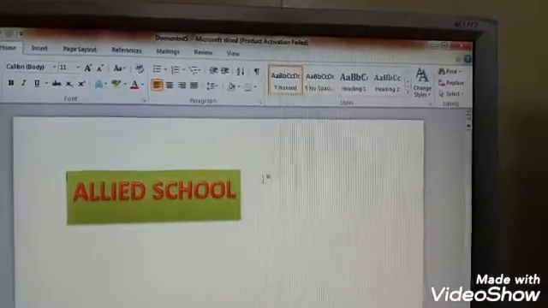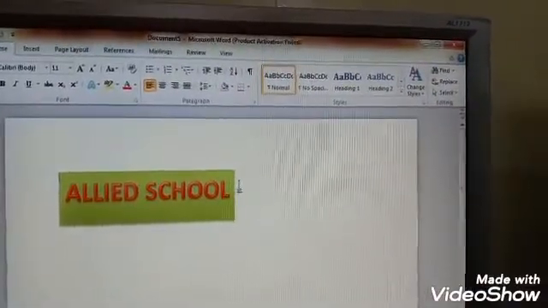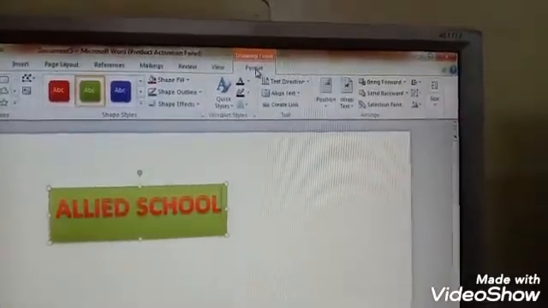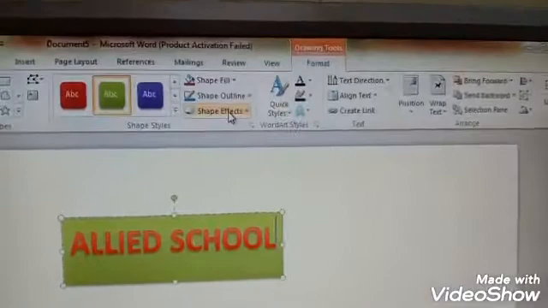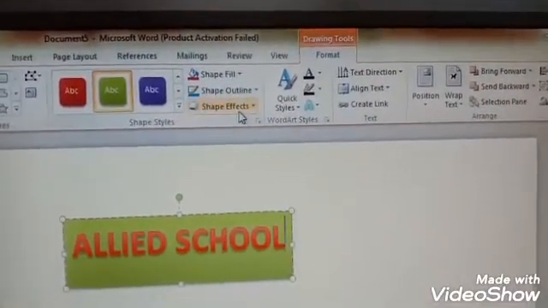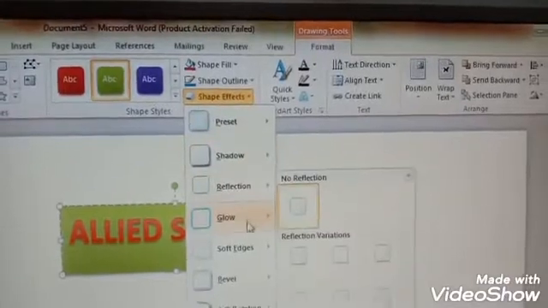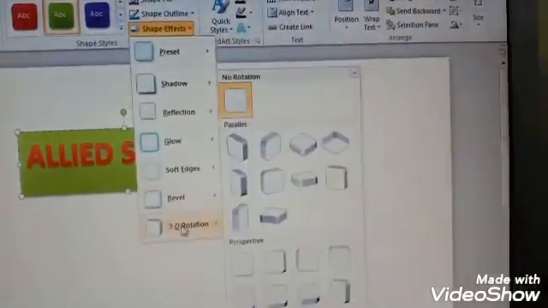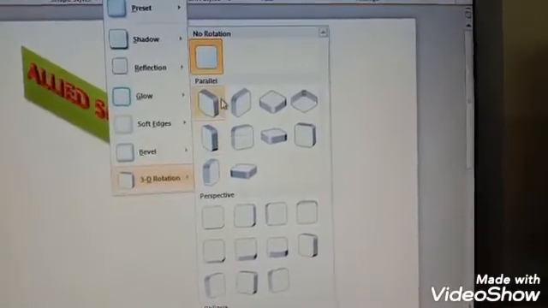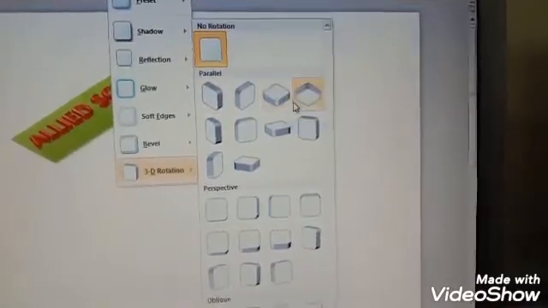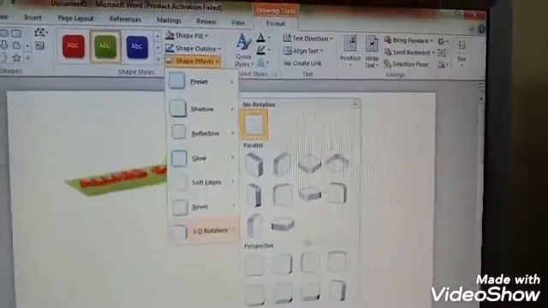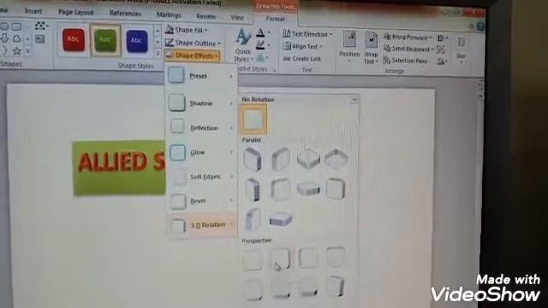To apply 3D effects, we know that first select the text, click the Format tab, click Shape Effects in the Shape Styles group, click 3D Rotation. You can also see the effect on the background. Select the style which you want to apply.